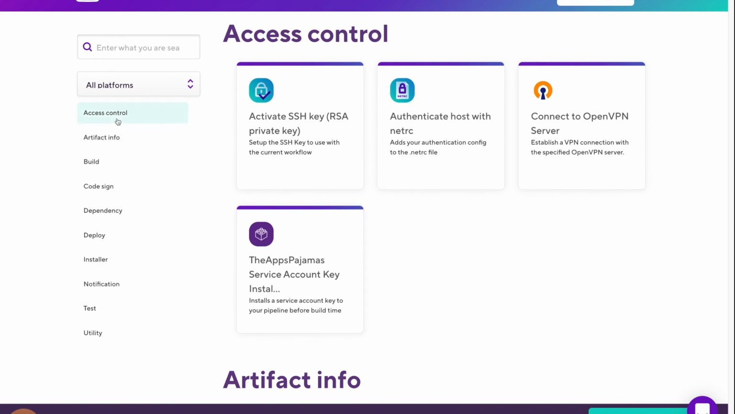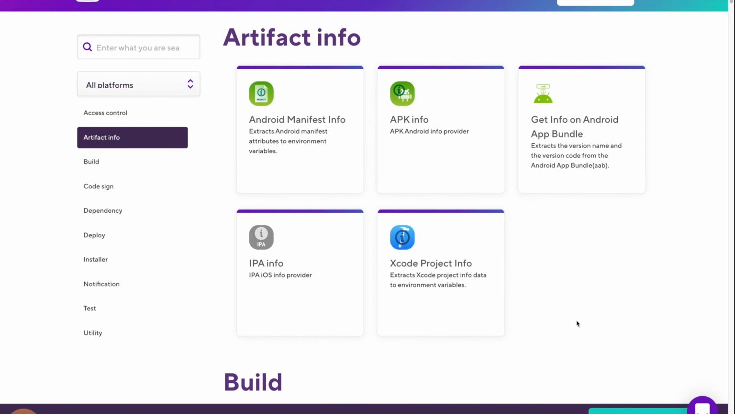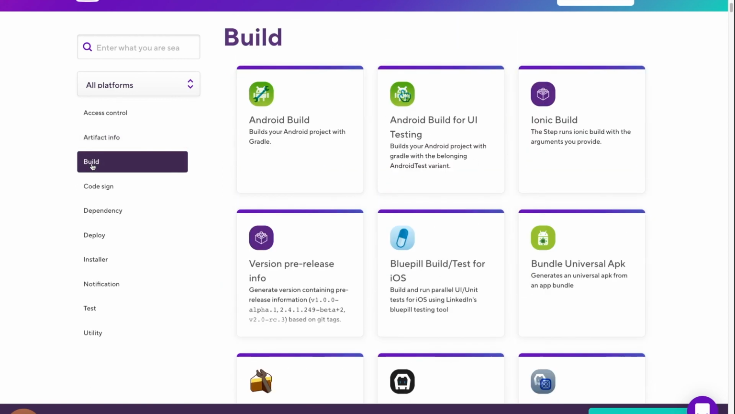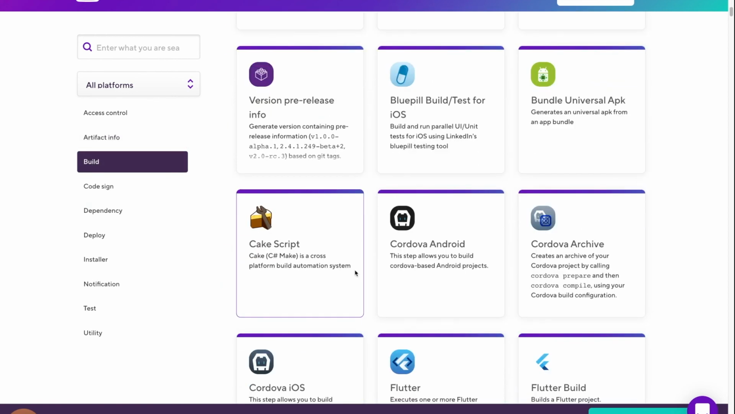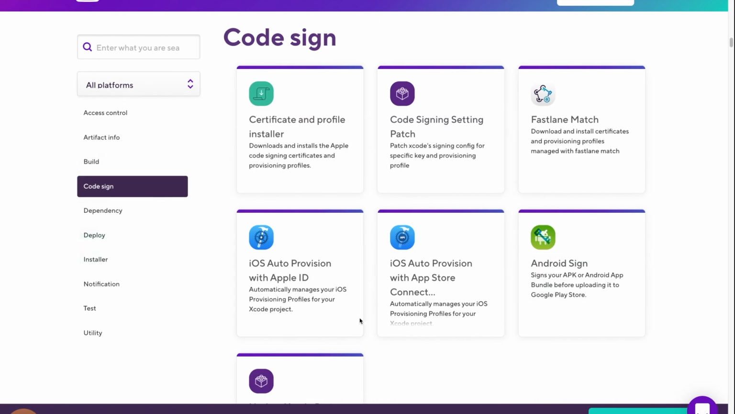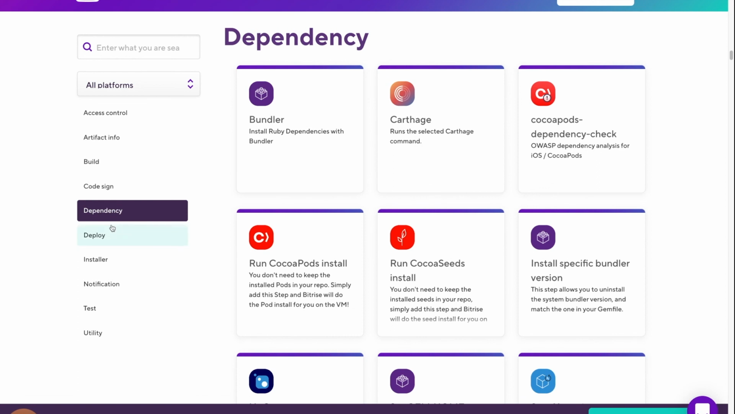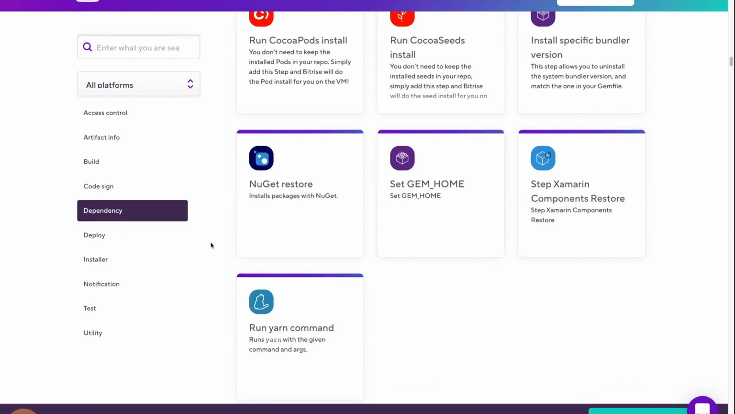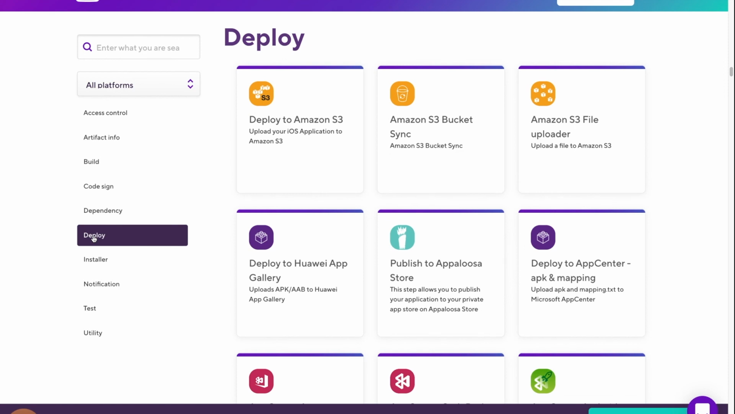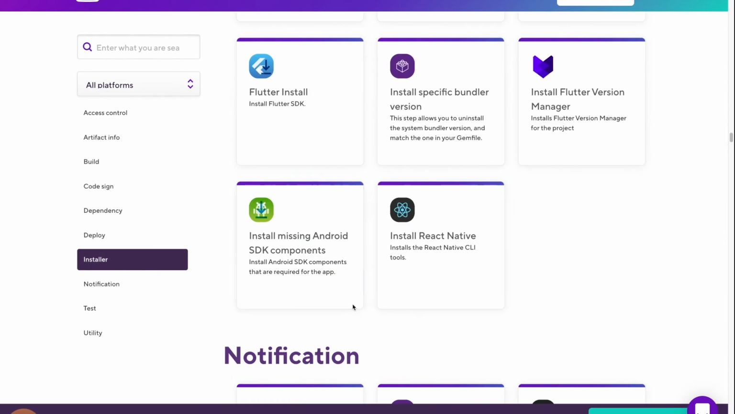So we've got them in different groups here. Access control here, artifact info. You can get various info there. As you see, we support Xcode, so it's iOS as well. Build information here, covering a range of different types of build, including Flutter. Code signing, how we manage the code signing that you need to do for different things. Dependencies, lots of dependencies covered for different needs. Deployment, we've got deployment to the Huawei app gallery here. Installer, various installations as required.